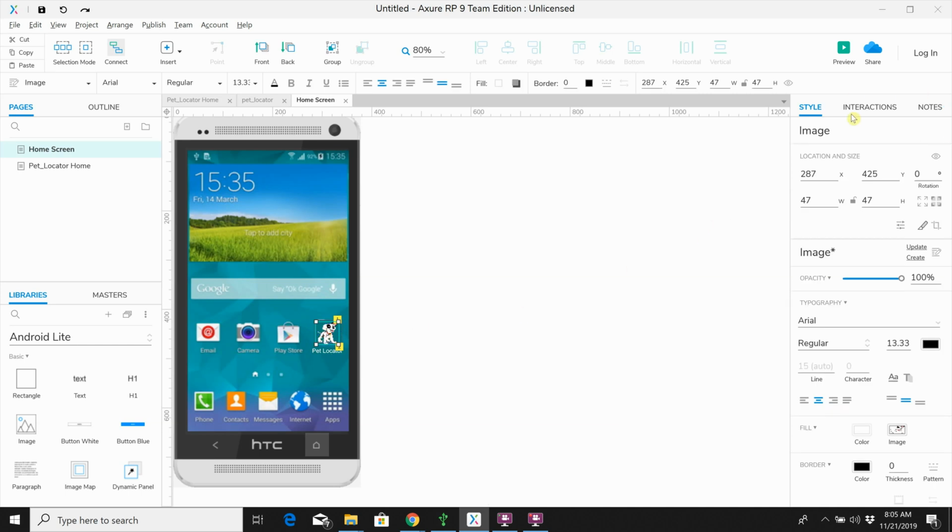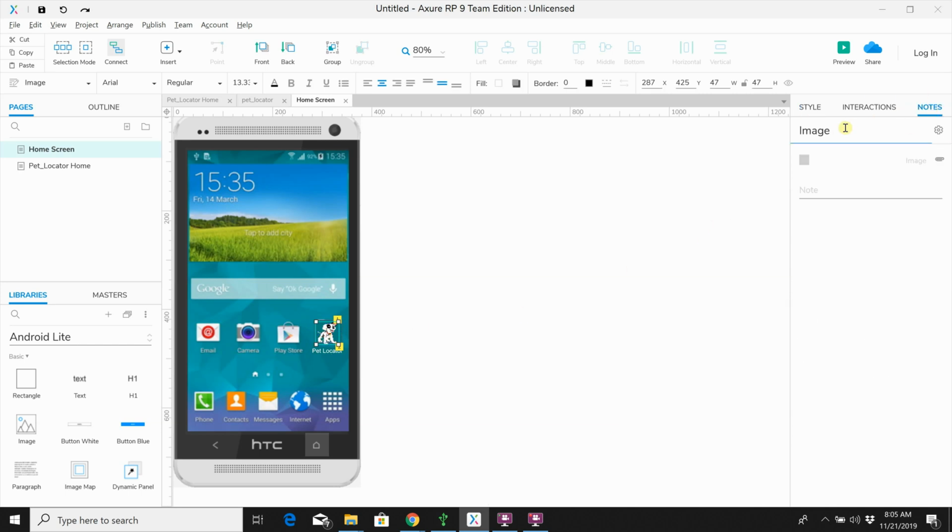All right, and I'm going to go to my notes and rename this to launcher icon. In the notes section, I'm going to write down: this is the launcher icon for the app. Clicking on this icon will open the app. So the meaning of launcher icon is that when you click on it, it will open the app. Basically the second line is unnecessary, but I'm writing it anyway so that you know what a launcher icon is.